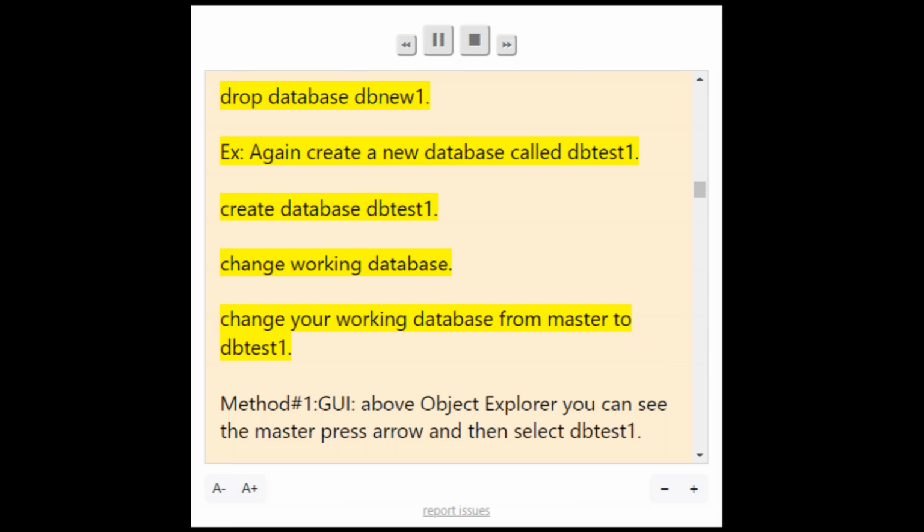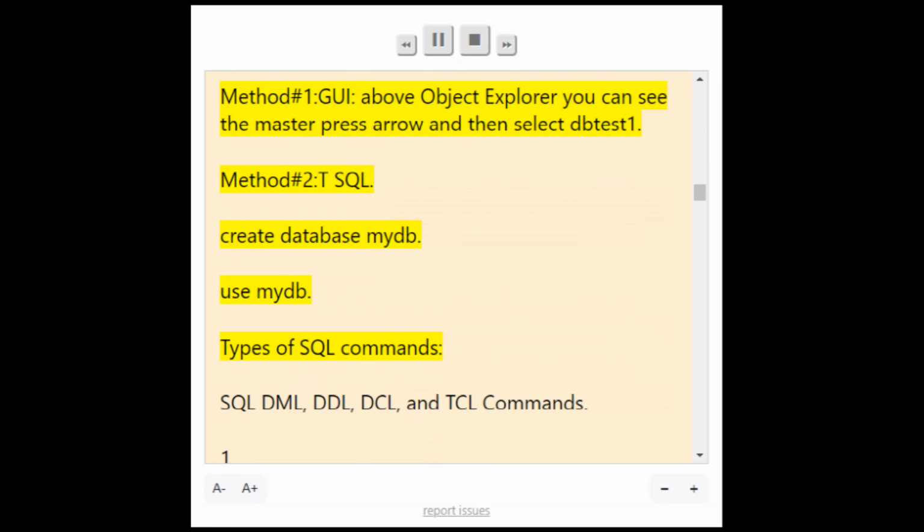Create database test1. Change working database. Change your working database from master to test1. Method number 1, GUI: above Object Explorer you can see master, press the arrow and then select test1. Method number 2, T-SQL: create database MYDB. Use MYDB.